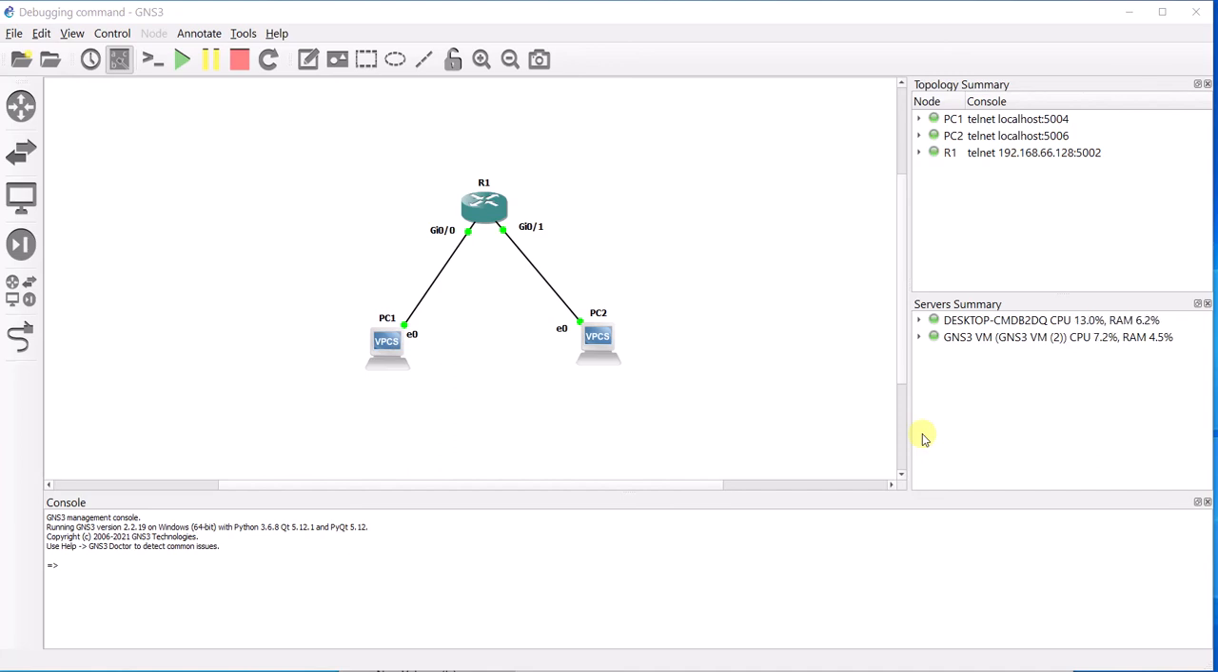Hi guys, in this video, I'm going to enable the debug command on the router so we can see what kind of traffic is passing through the router. Now keep in mind, this is very processor intensive work, and it can completely kill your router if you're not careful.